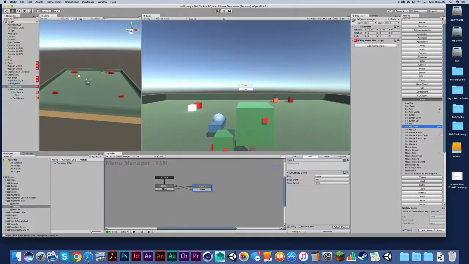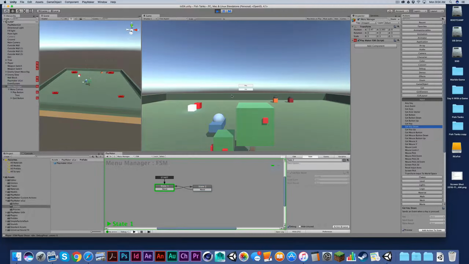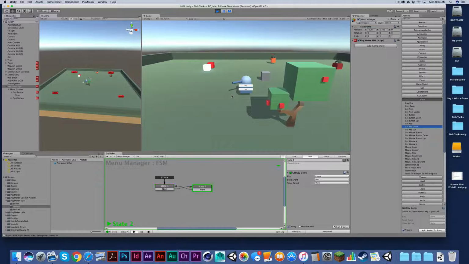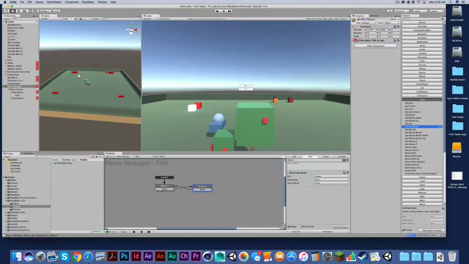So let me test this. I'll hit the play button. I'm in state 1. I'll hit the escape key, and now I'm in state 2. I'll hit escape, and now I go back to state 1. So I basically created a toggle with the escape button. And now we'll use these two states to control the menu canvas.